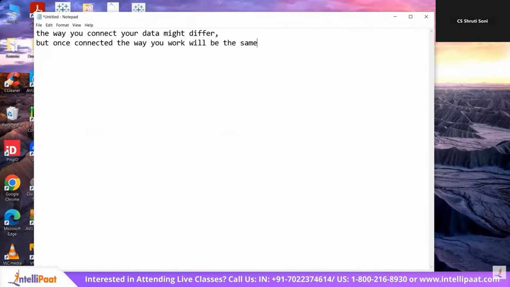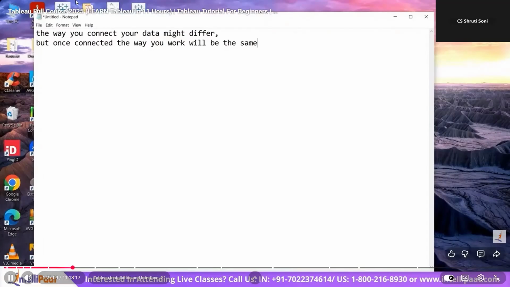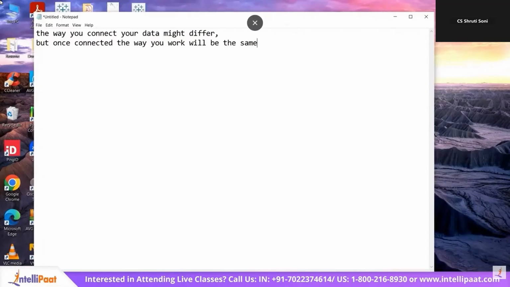Now we had an Excel file, so it was pretty simple. We just clicked on Microsoft Excel and there was a dialog box that popped up. So I went into the exact folder where I have my Excel file and then I clicked on open. I was just directed to the data source page. So my Excel file was connected with Tableau.